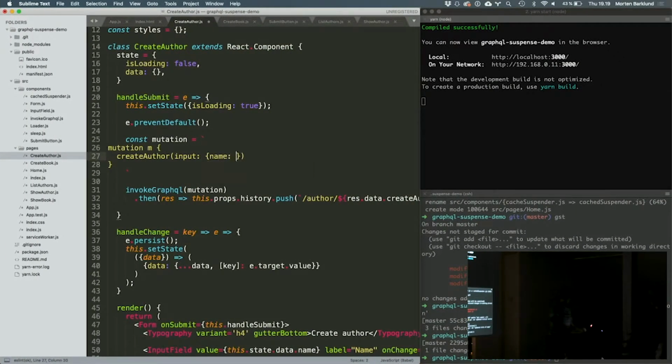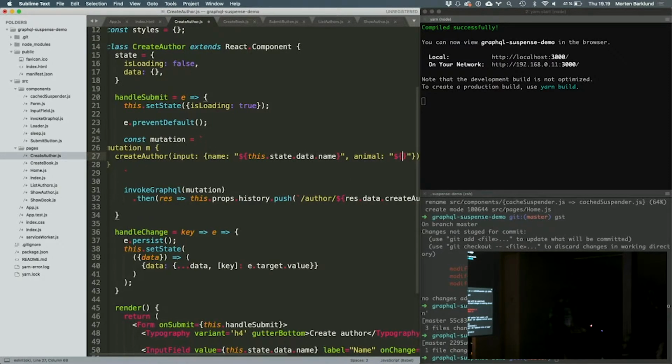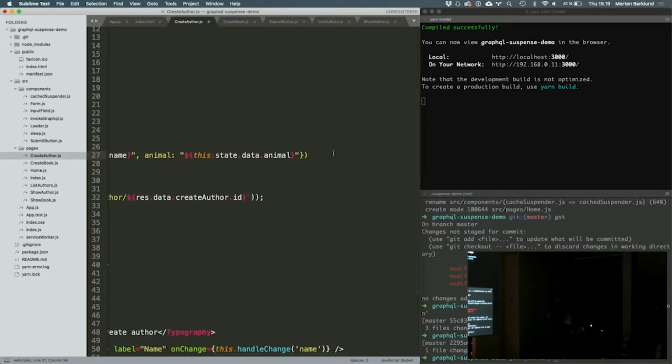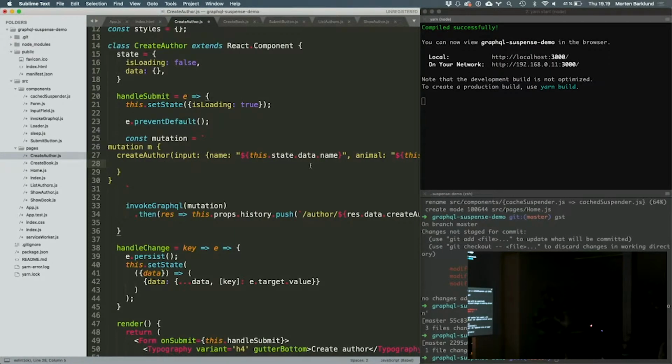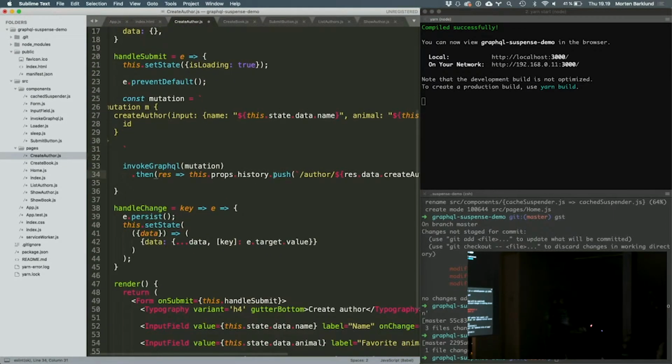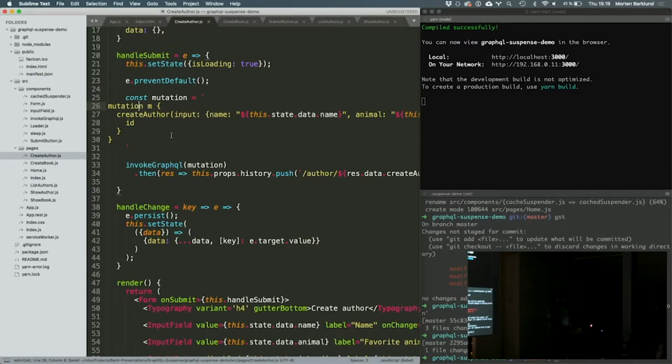So it has a name. And here we are going to put in our name. It comes from our state. So state.data.name. And it also has an animal, which also comes from our state. So the same way around, state.data.animal. All right, so that's it. After that, we're going to ask what do we want back when this succeeds. All right, we just want the ID back of the new author that we've created. And if things go well, this should work right now. So we're creating this mutation here. It doesn't look super nice, but it should probably work.